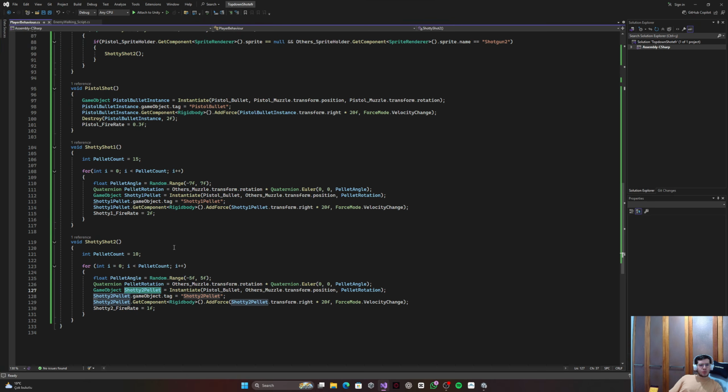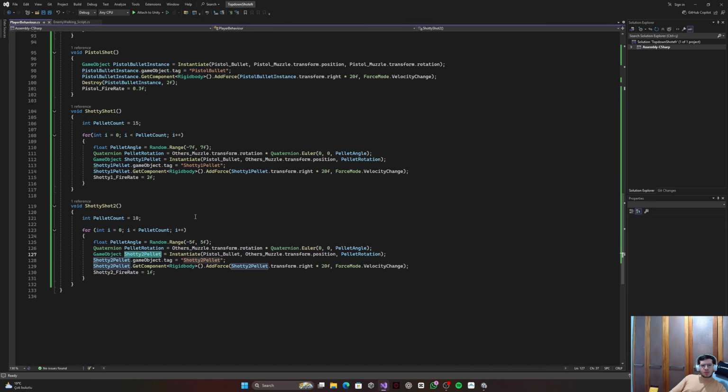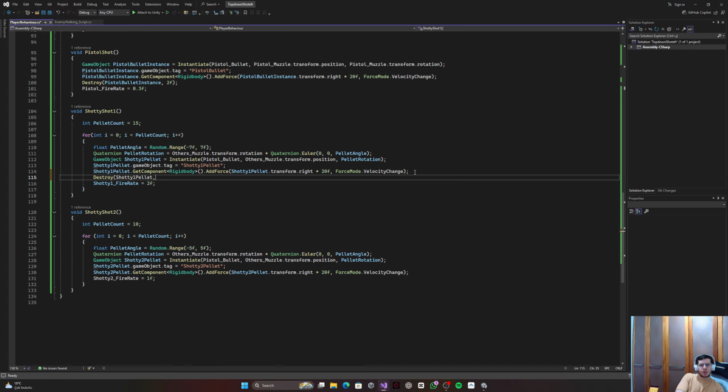I also need to add a lifespan to these guys, just like I did with pistol bullet instances. So we're gonna do that here. Destroy shot 1 bullet, 2. Then here. Awesome. That's it.